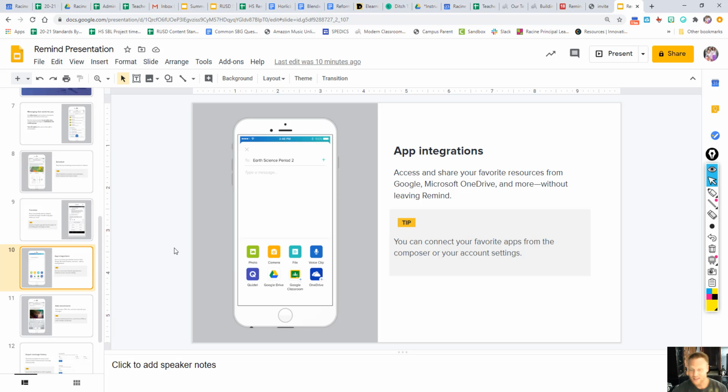This is new since I've actually used Remind. They have now integrated some of the apps that we use here in Unified. So you can see in this image you've got Google Drive and Google Classroom. You're able to pull files directly from your Google Drive and put them into your messages so that students can access those. So that's really sweet that they've added that feature.